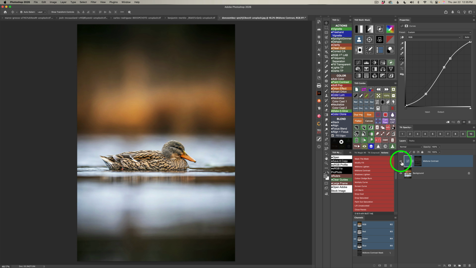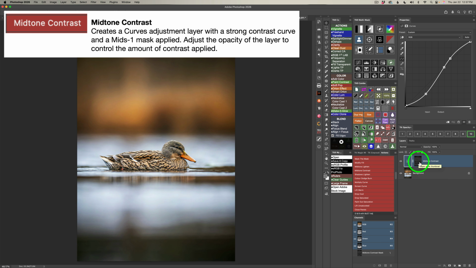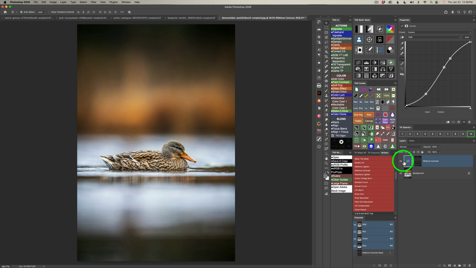A beautiful midtone contrast adjustment, only targeting midtones. And what we have here is a curves adjustment layer with a midtones 1 mask, only targeting midtones, with a very strong contrast curve. The default opacity is 100%. Again, let me shut this off. Here's before, here's after. Now remember, you can always dial it down.